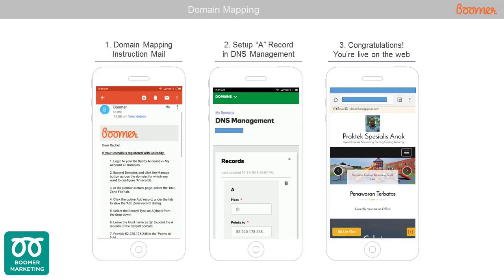In order to map your existing domain with Boomer, simply open the domain control panel and go to the DNS settings. On this screen, click on Records and under the A Record option, just copy and paste the IP address given in the mail as shown in the video. Now choose to save the settings. You will need to wait for at least an hour depending on your domain provider to make the changes before you can check your website to see the mapping.